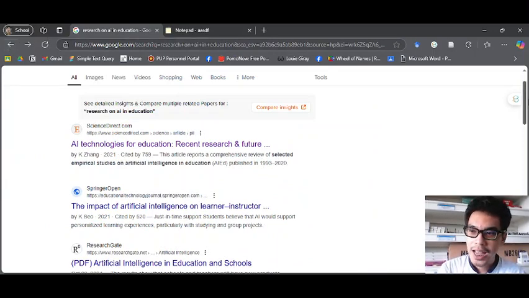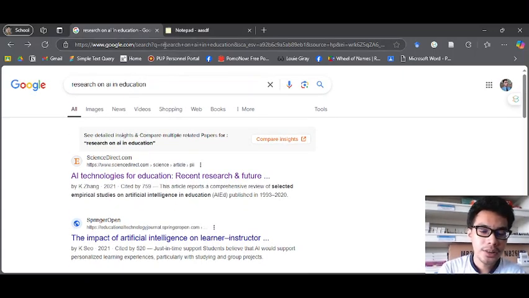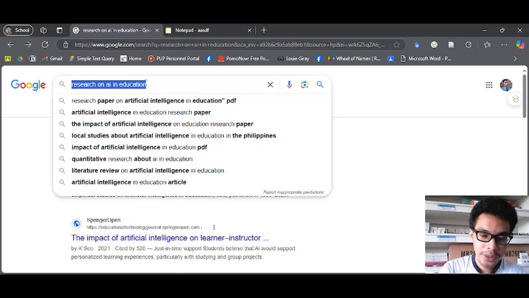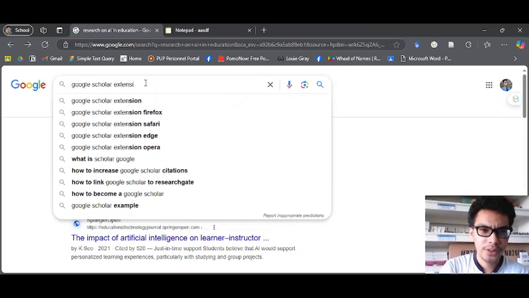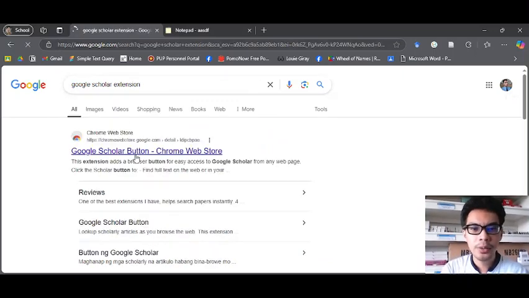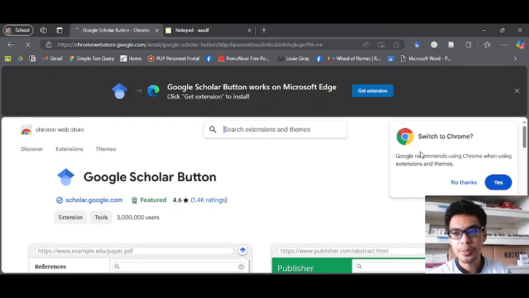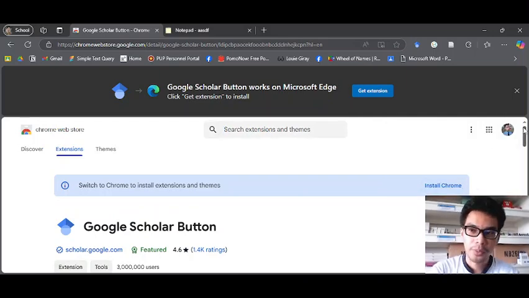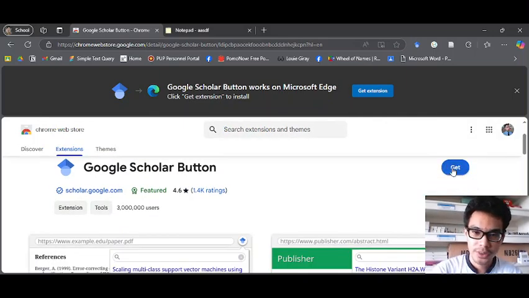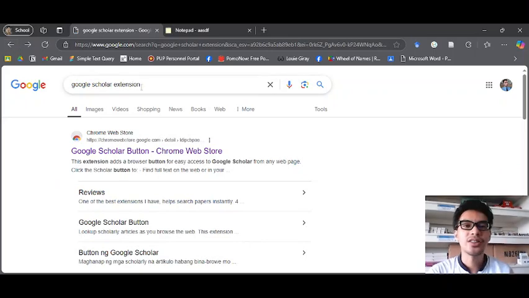But that's not it. I want you to utilize another extension. By the way, how would you get that Google Scholar extension? Search it and then click that one, whatever your browser is. I'm using Edge. This is not Google Chrome. It's also applicable to Brave. Just click this, get, and you will be able to experience its advantages.